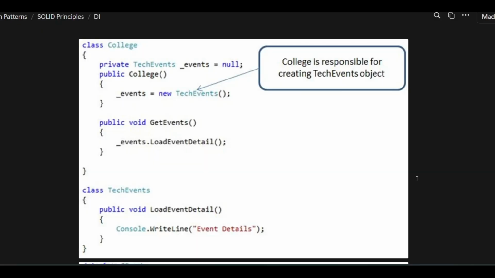To better understand dependency injection, let us consider this example. This example, as I mentioned before in the UML diagram, has the college. This college has a private variable that is events of type tech events. This is only responsible for creating the tech events object. Now this tech events has a constructor. The new object is created and assigned to events. Now when I get the event details, it can only retrieve the tech event details.